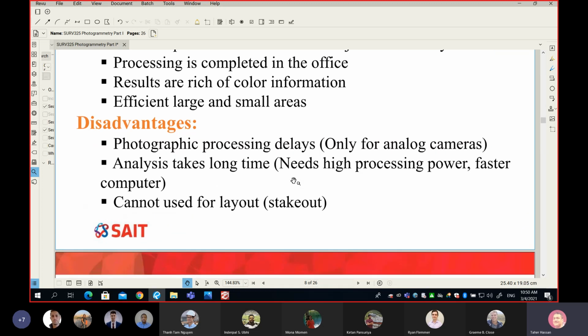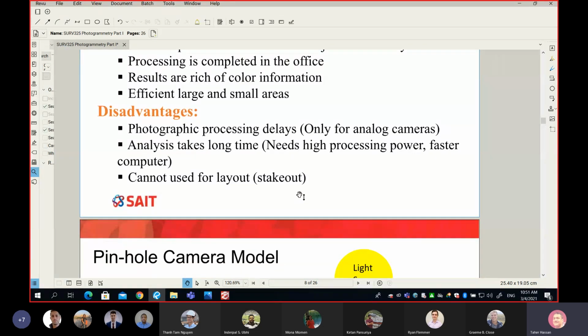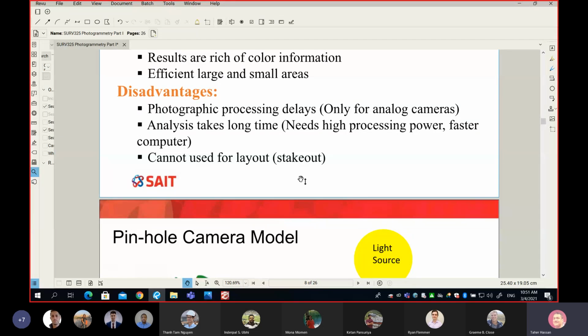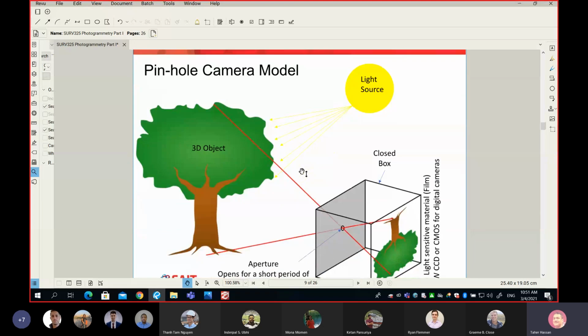The last disadvantage for photogrammetry, which you never felt, is that it cannot do a layout. That's really a big thing. In surveying, we have 2 things called surveying and stakeout, or layout. Stakeout means I have a point of known coordinates and I want to place it back on site where it should be. Photogrammetry cannot do that. And that's why, even though photogrammetry is amazing and does a very good job, we'll still need a total station.